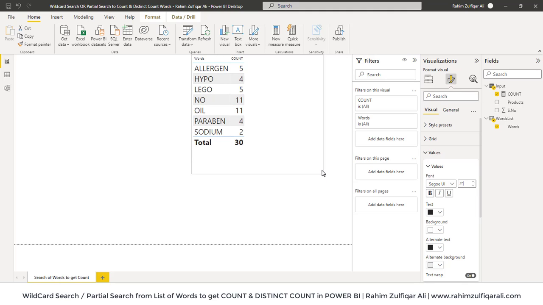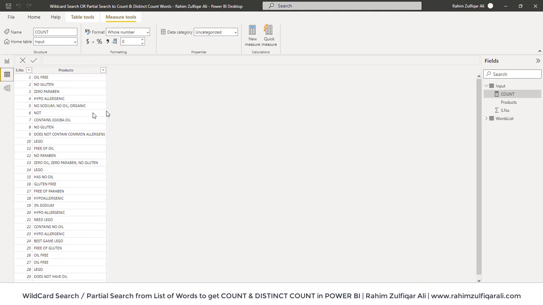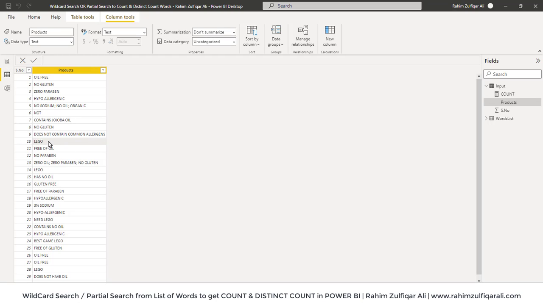All right, so now as you can see, allergen has come 5 times, Lego has come 5 times, similarly no has come 11 times, right? So for instance, if we pick the Lego example and go to my database and look at the products column, Lego has come 5 times: in record number 10, record number 14, then in record number 21, 24, and then 28, right?